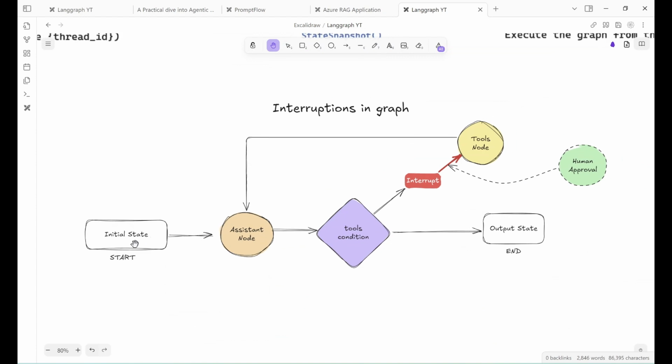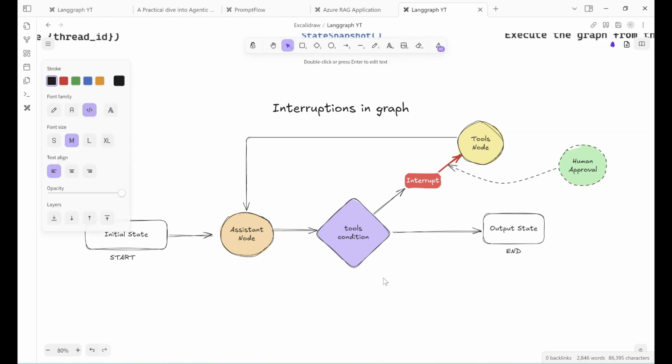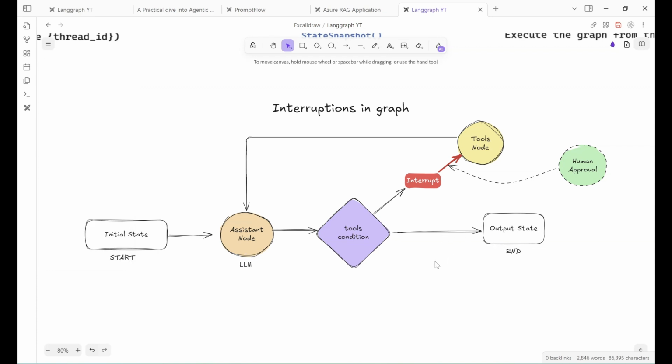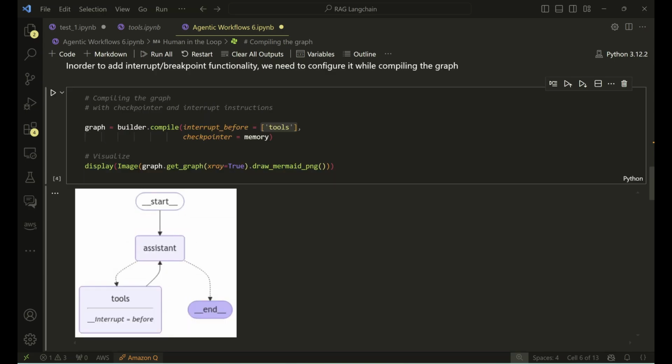So we're planning to build this graph. Initial state to assistant node, which has the LLM in it, LLM bound with the tools, obviously. Then it goes to rules condition. If the LLM response has tool calls, it will go to tools node. If it does not have tool calls, it will go to the end or output state. Okay. Now we have added an interrupt before tools node, right? Interrupt before tools node.